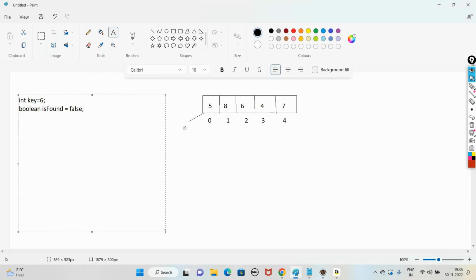Now what we need to do? We need to compare this key value with each and every element of the array. So how to compare? Like this. For int i equal to 0, i less than n.length, i plus plus. Then start comparing here. If the value of key equal to n of i, so what is the value of key here? 6. And the initial value of isFound is false.